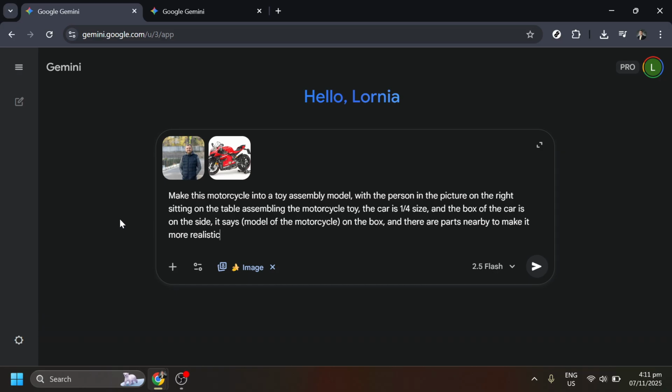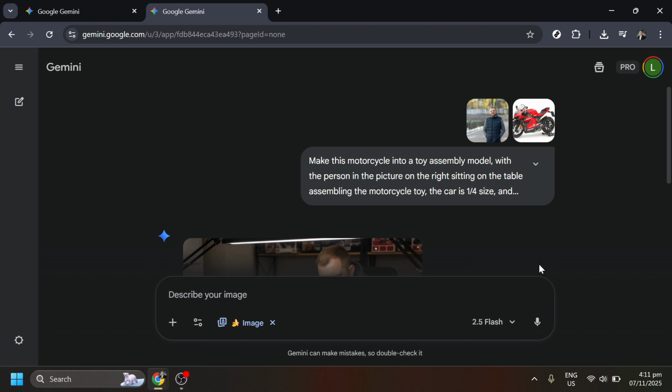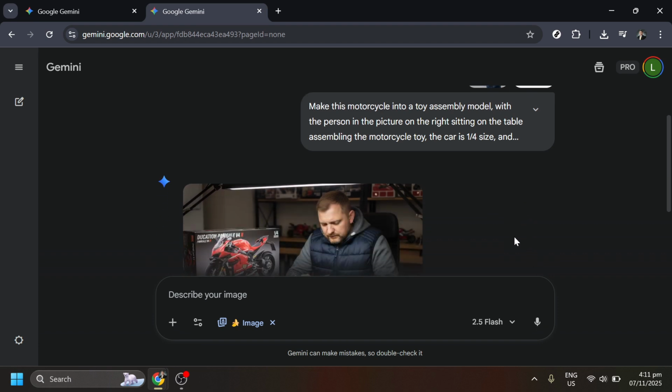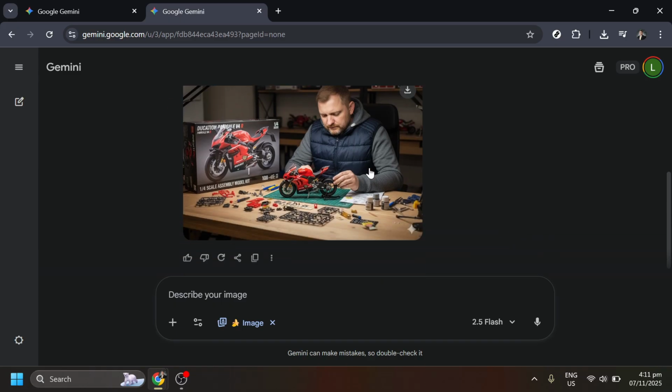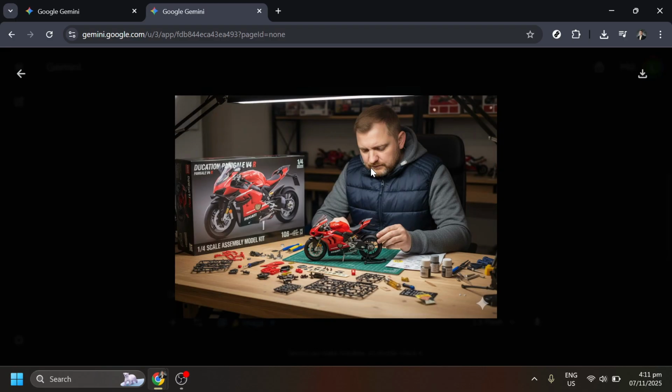Once you're satisfied with your prompt, all that's left to do is hit the Submit button. This will send your instructions to the AI, which will then work its magic, transforming your uploaded images and detailed prompt into a fabulous and unique toy assembly model image. And there you have it. You've just created a custom action figure picture using Google Gemini. Feel free to download and share your artwork with friends, or use it for your own projects.